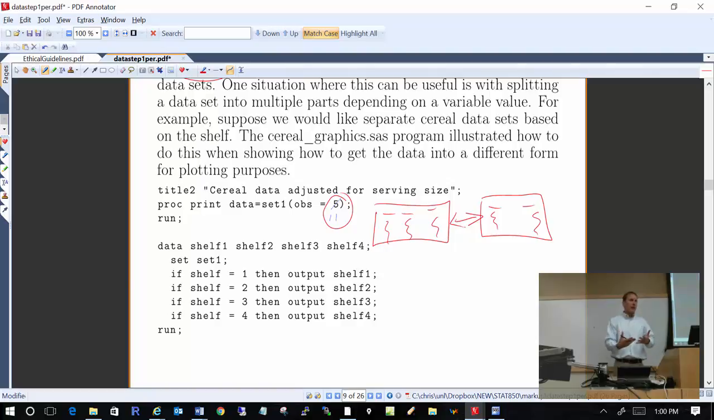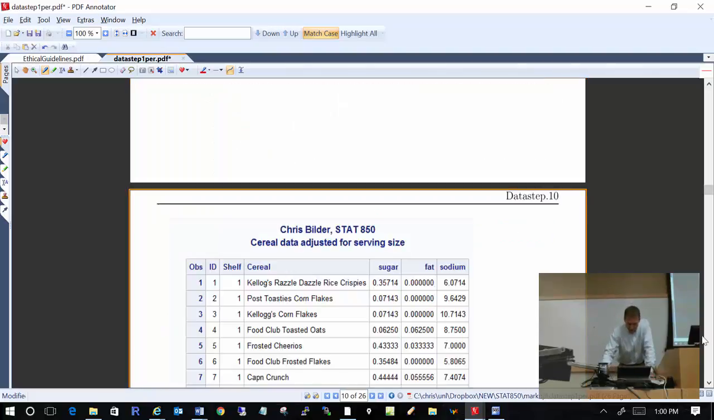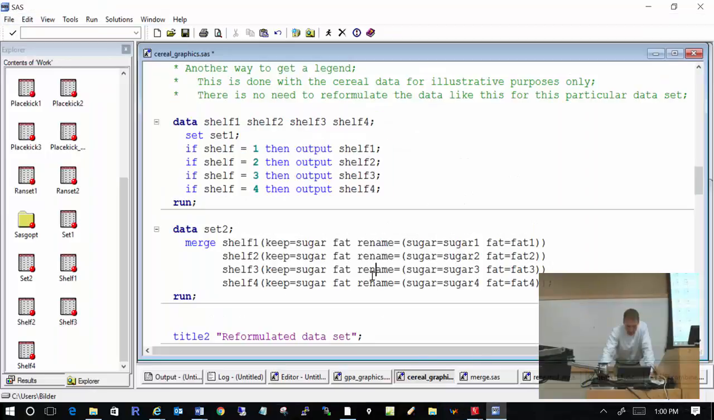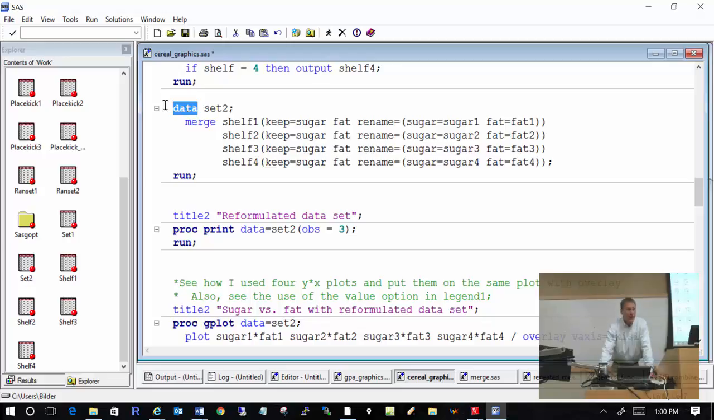And for my example here, I'm going to do this with shelf 1, shelf 2, shelf 3, and shelf 4, those data sets. So to do the horizontal concatenation, I have to introduce you to a new statement in SAS. It is called merge. Okay? So, come back over here. I'm creating a new data set called set2. Notice I no longer have a set statement anymore. The merge takes the place of it.